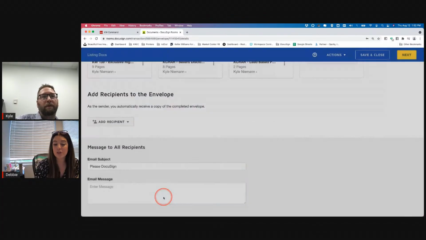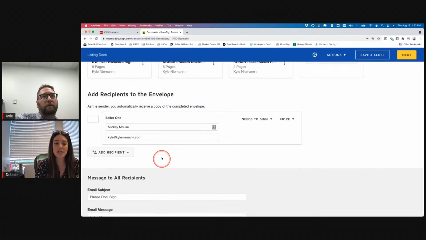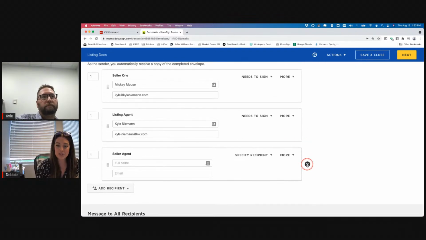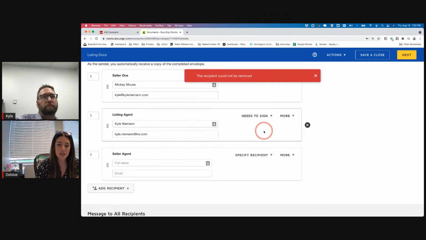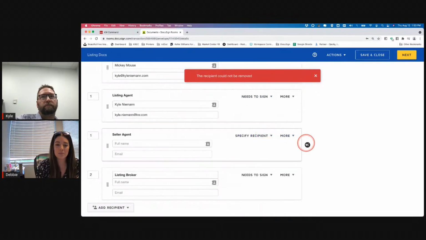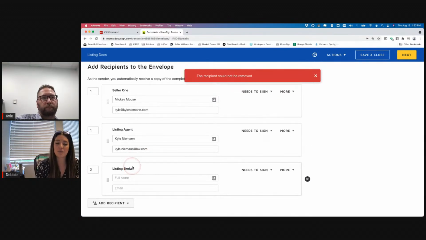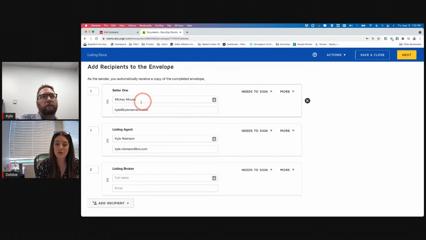Now, doing the pre-tag roles is going to save you a lot of time in the very next step. The pre-tag roles will map out where all of these signatures need to be for the appropriate person. As you can see right here, it gave you a seller one, Mickey Mouse, and his email, and the listing agent's name and email. If you needed to make any changes to how the seller or the listing agent signs, maybe they want it sent to a different email address, this is where you can go in and make those changes.